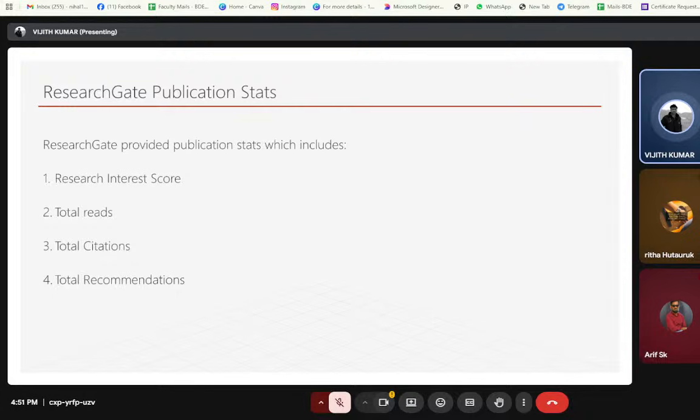Your research materials are your publications, the number of questions that you have asked, the number of answers that you have provided, the number of recommendations that you have got, and the total reads, which shows how many people have read or downloaded your paper. Total citations shows how many researchers have included your work in their work. Total recommendations: if your paper is impactful, if your questions are insightful, if your answers are expert level, then people would recommend those research items so that other people can refer to them.